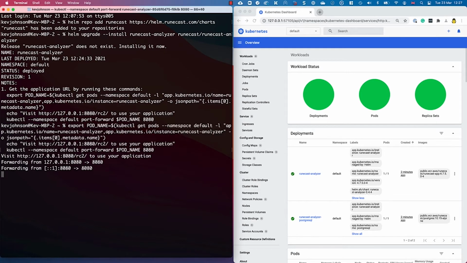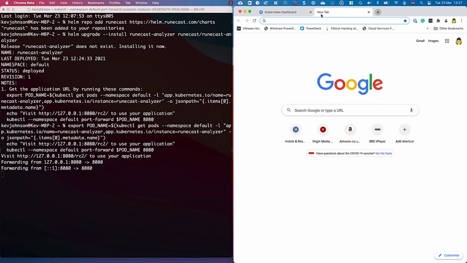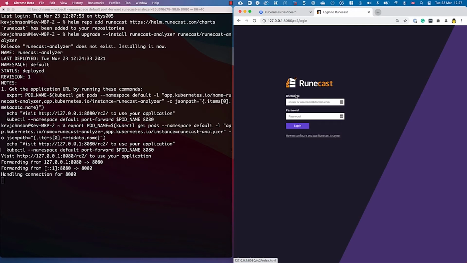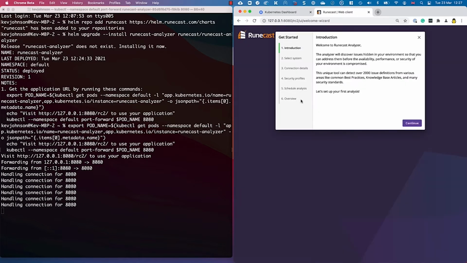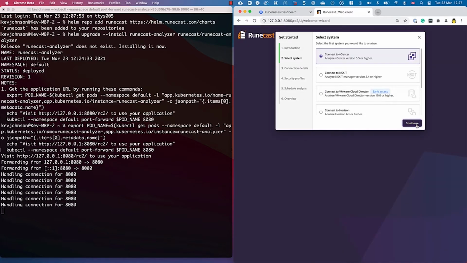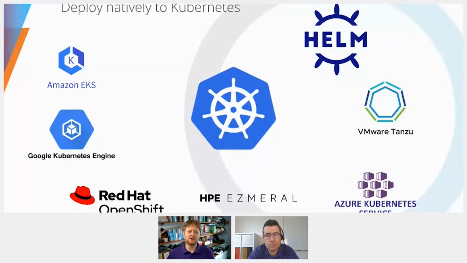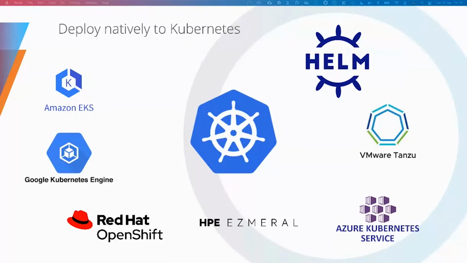So I just need to do some funky port forwarding. That port forwarding is now happening, and so I can open another tab. I can go to localhost on the relevant port, and I should see the port forwarding in the terminal window. There we go. And it's as simple as that. Now that video is slightly speeded up, but it gives you some idea as to how easy it is to run Runecast Analyzer on top of Kubernetes. So if all you're doing is Kubernetes, that's fine. You can absolutely just run Runecast Analyzer on Kubernetes to analyze your Kubernetes, and everybody can stop drinking now. So let's just stop that video, and let's go back to the slides.